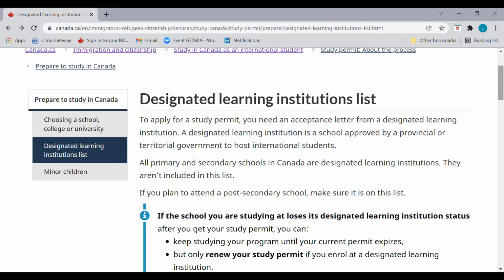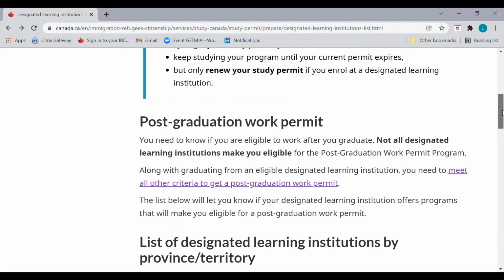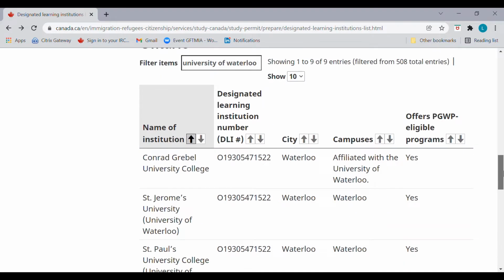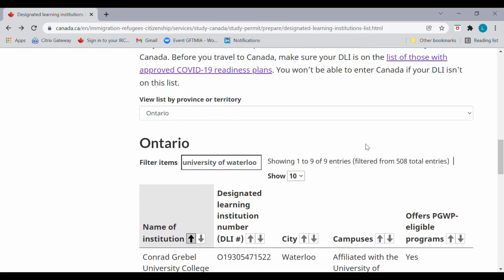So, how to check that? Well, it's the same website which I described previously. So, let's again go and check how we can check this criteria. For checking whether your institution is offering PGWP or Postgraduate Work Permit, you have to come to the same website. I have posted the link below. Now scroll down. You can come down here. Say, for example, again we are going with the University of Waterloo.